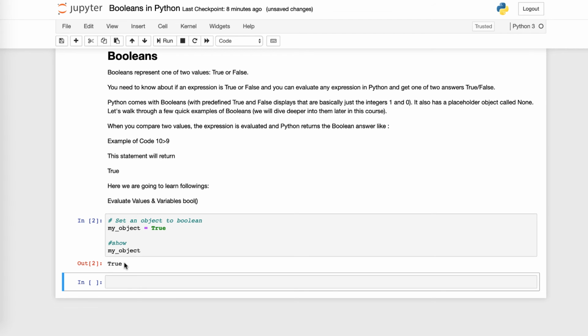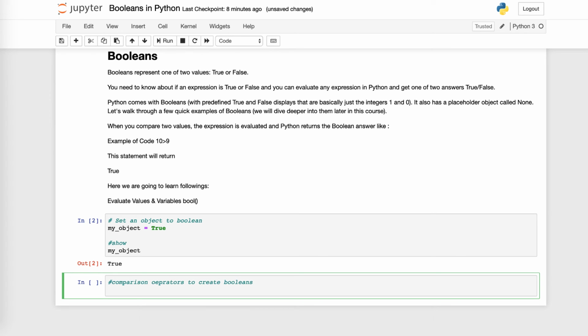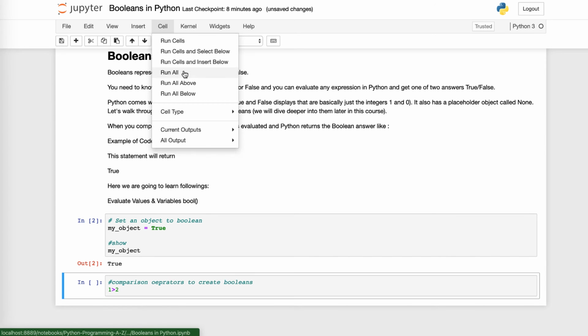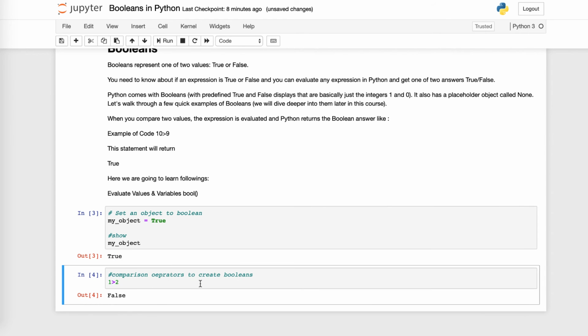So we can also use the comparison operators to create Booleans as well. Here, like 1 is greater than 2, this will return False. Here it is, it returns False.